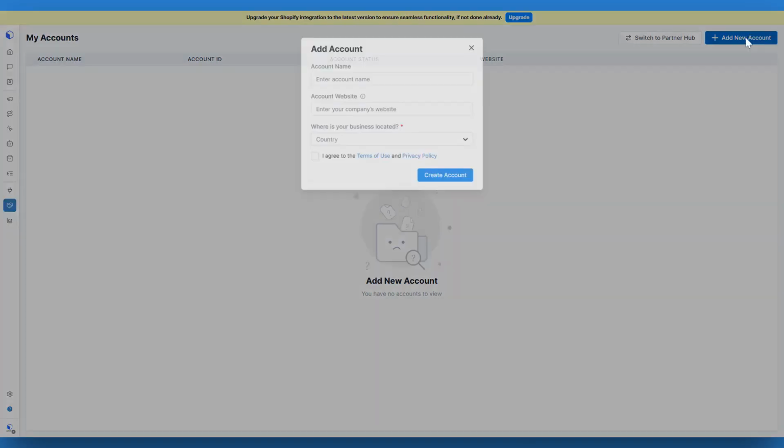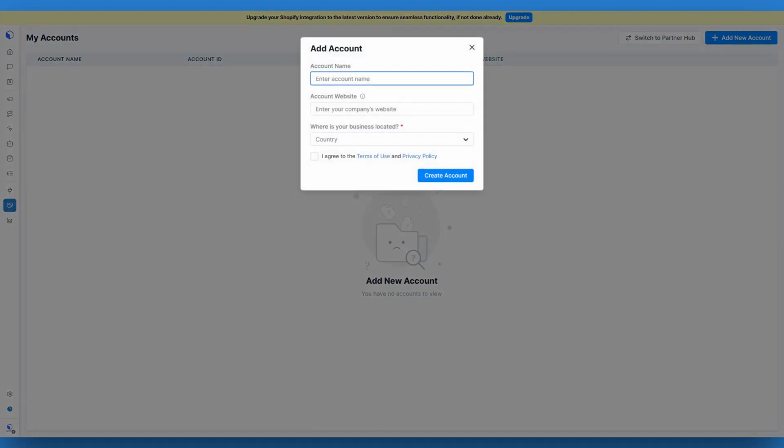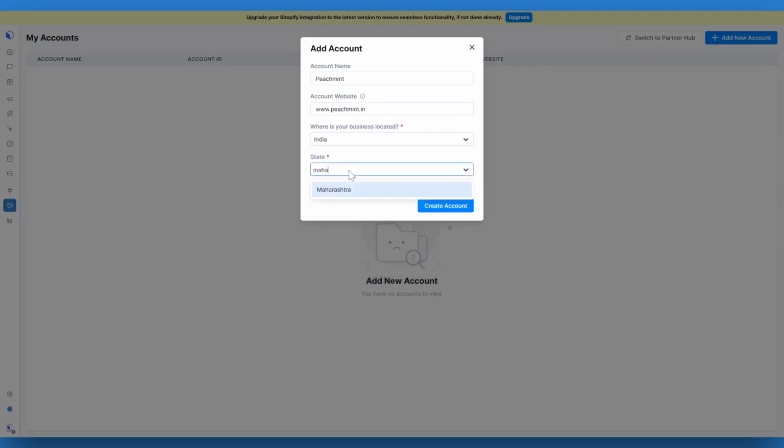Click the Add New Account button to begin adding child accounts. Within the pop-up window, type in the account name, making sure it corresponds to the business name for easy identification. Enter the business's website. Also make sure the business's website is operational. Choose the country and the state where the business is operating from in the drop-down menu. After agreeing to terms and privacy policy, click on Create Account.